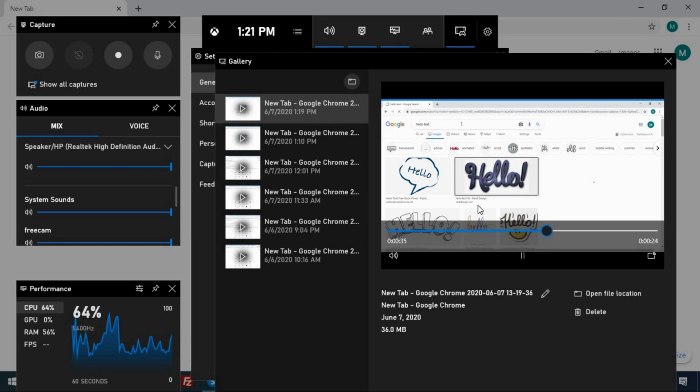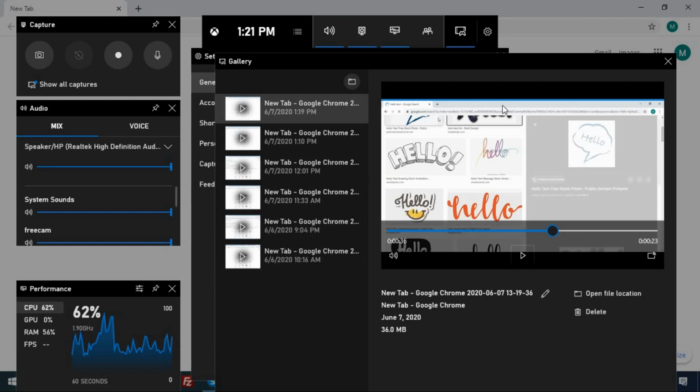Okay, you guys check the video from there. If you want, you can save the video and open the file explorer where you want to save the video. It's easy to record the screen.